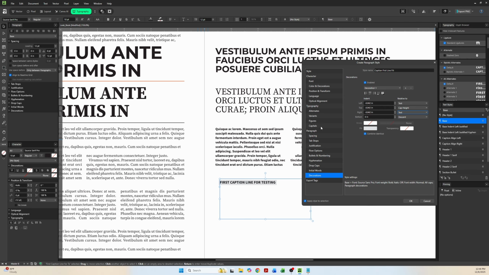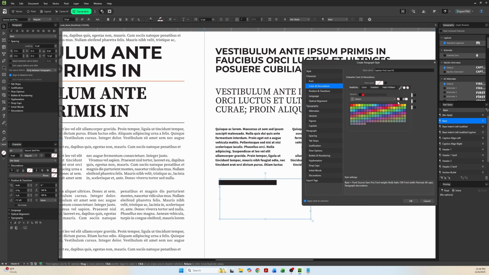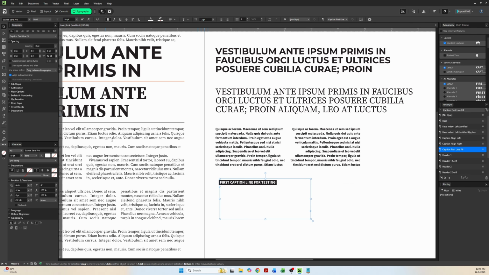And let's continue up here. Now what I would like to do is go ahead and change this fill background color to be black. So I'm going to select black for my swatches. And now we can't see our text. So how do we fix that? We just come up underneath our font menu, or rather color and decorations, and let's change our font to be white. And there we go. We have our first line caption set up and ready to go. I'll go ahead and select OK.